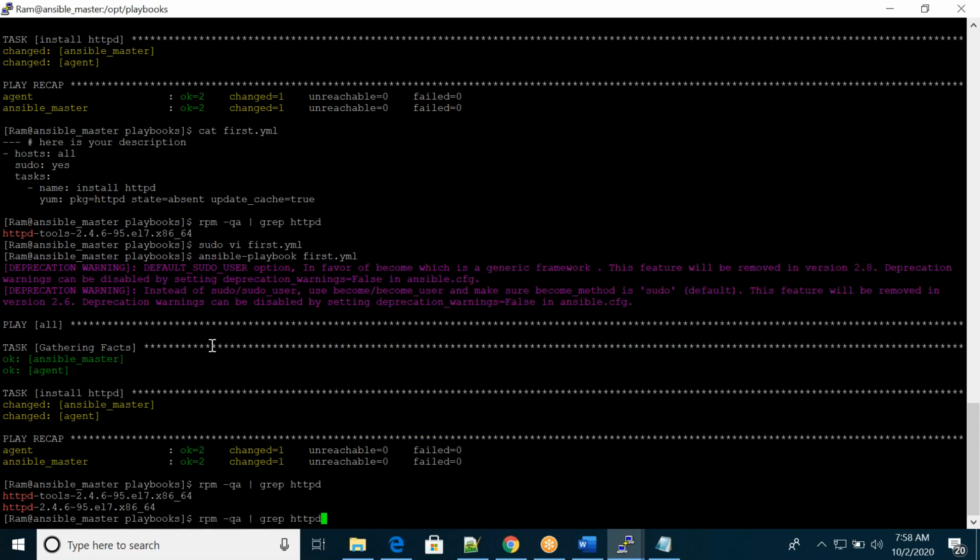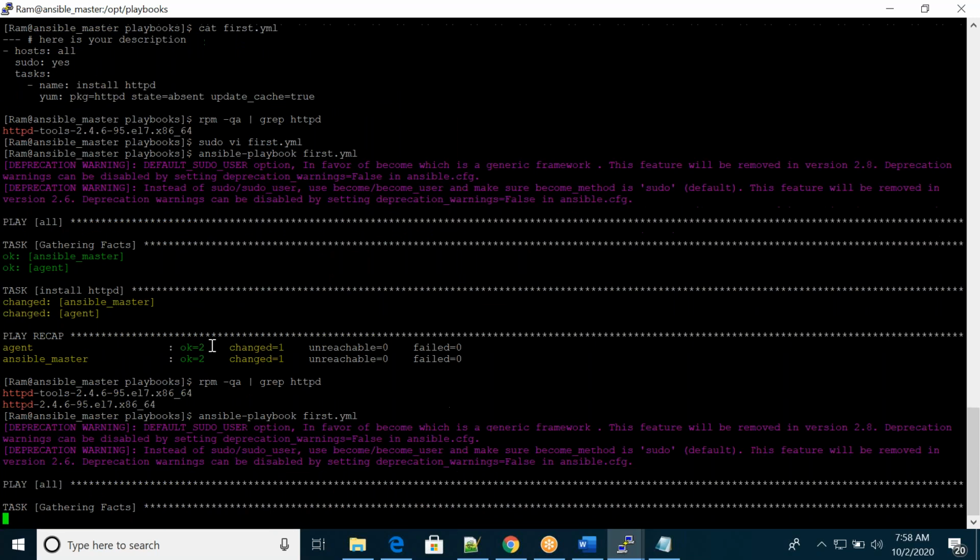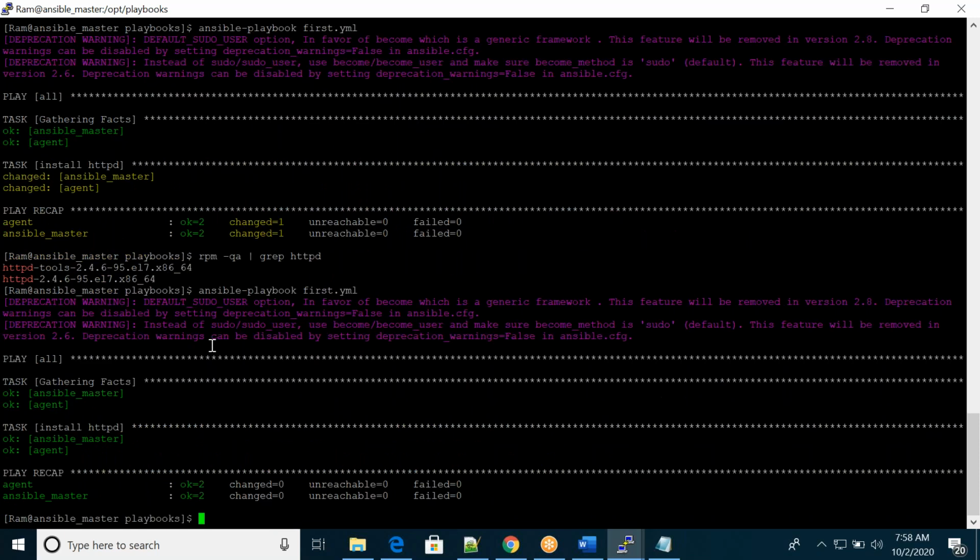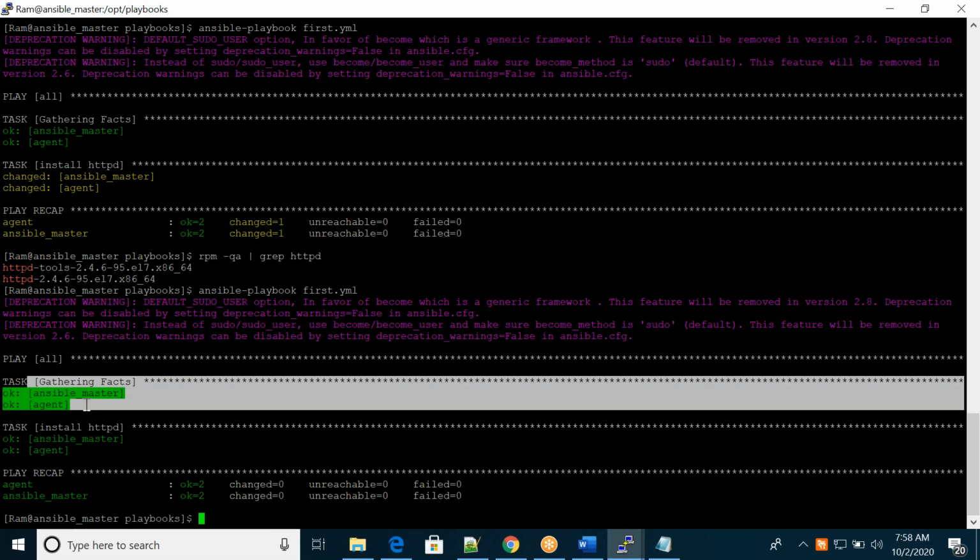Again I'm running the same command. I'm executing the same playbook once again. I didn't change anything. We'll see what will happen. Now you can see the color code. Just leave it at the default one. This is very, very important also. We'll see it tomorrow or next class.